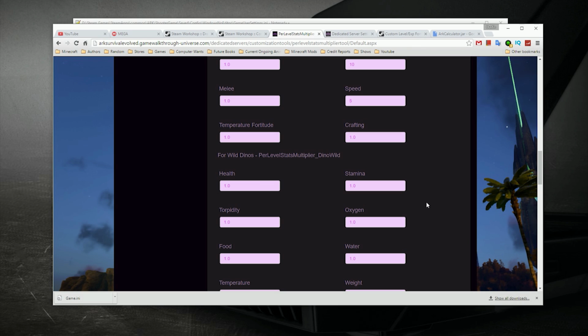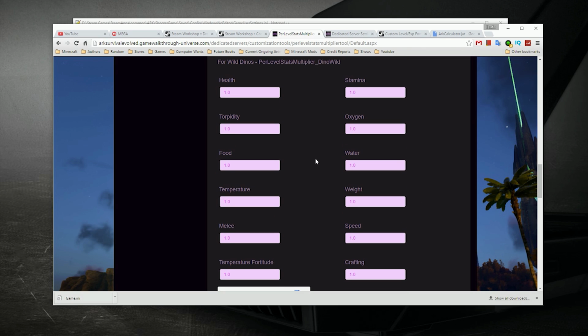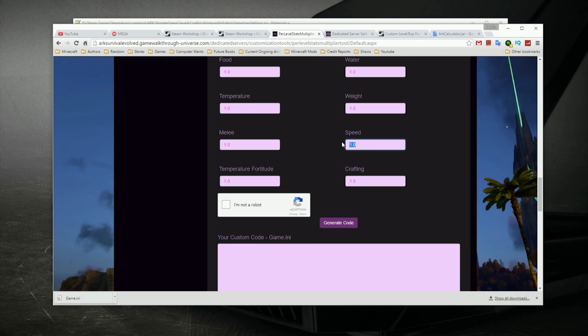Sure. And then this is for wild dinos. Now, if you want your wild dinos to have more stats, like if you want to make them tougher to fight, let's say we want 100 times health for wild dinos. That's a little bit ridiculous. Let's say we want them to be extremely fast and have a lot of weight, so maybe they'll have more weight whenever you tame them, so we'll do 10 times weight.